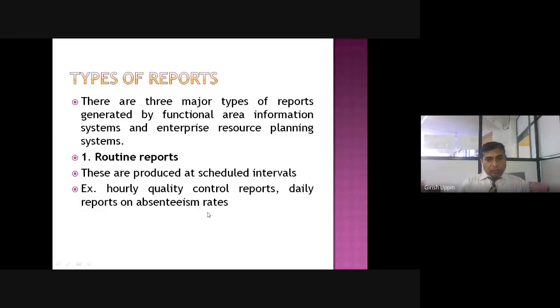If they are tracking the absenteeism of the employees, they can do it on a daily basis. At the end of the day, a report will be generated. Whoever is absent, this information is very important for supply chain management, where they are required to arrange the human resources, or it might be important for the HR department, where they can track how many people are absent. If certain people are on continuous absenteeism, they can take some kind of action based on those reports. So those are the routine reports.